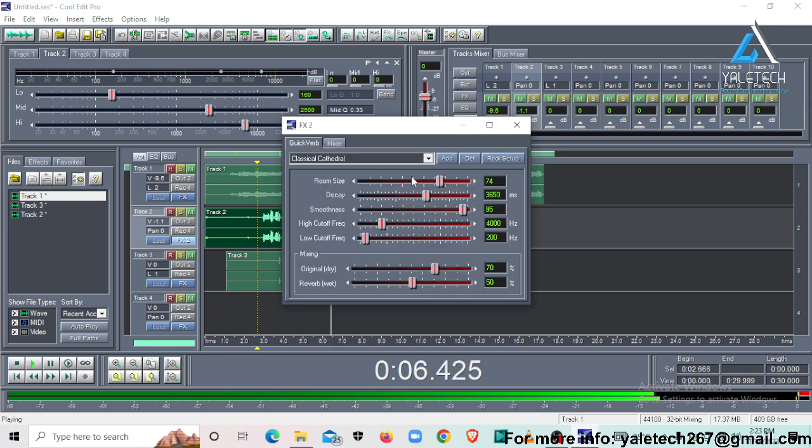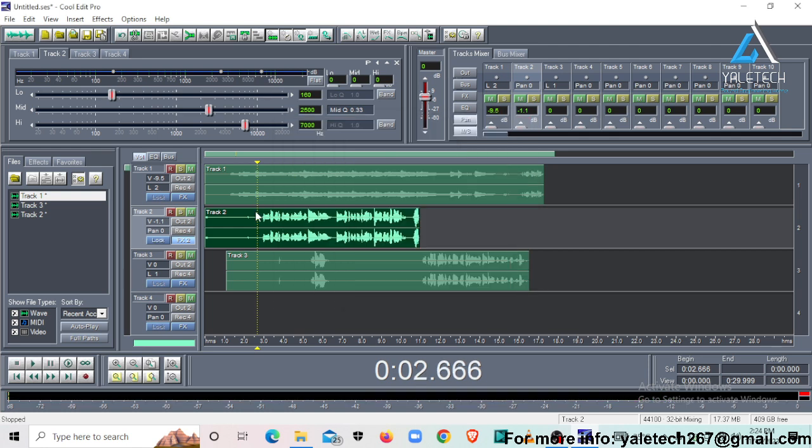So I can drop this room level now. Okay, so if I come in now, you can see that it is much better.